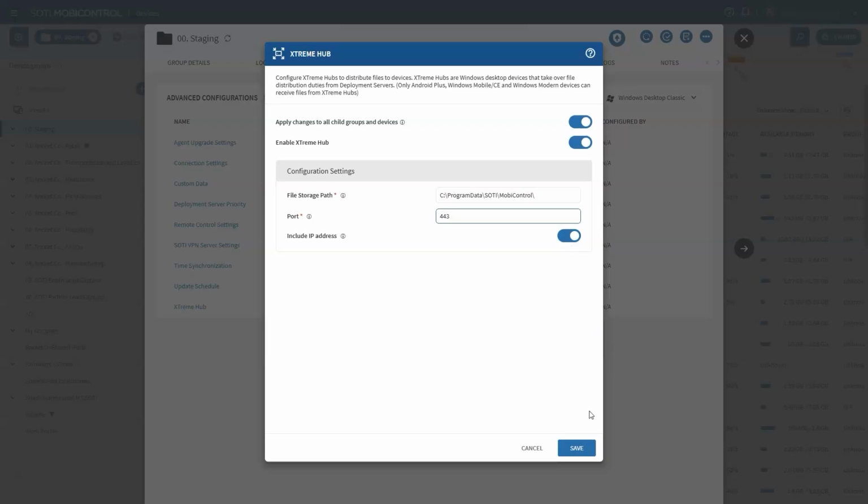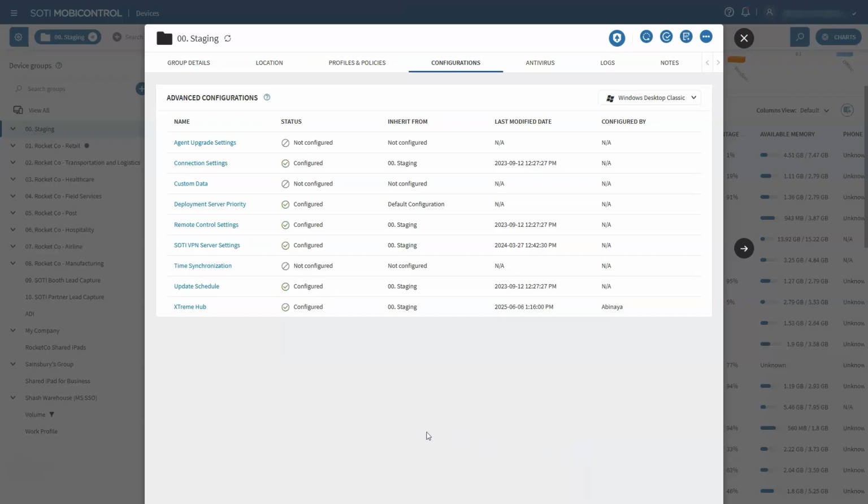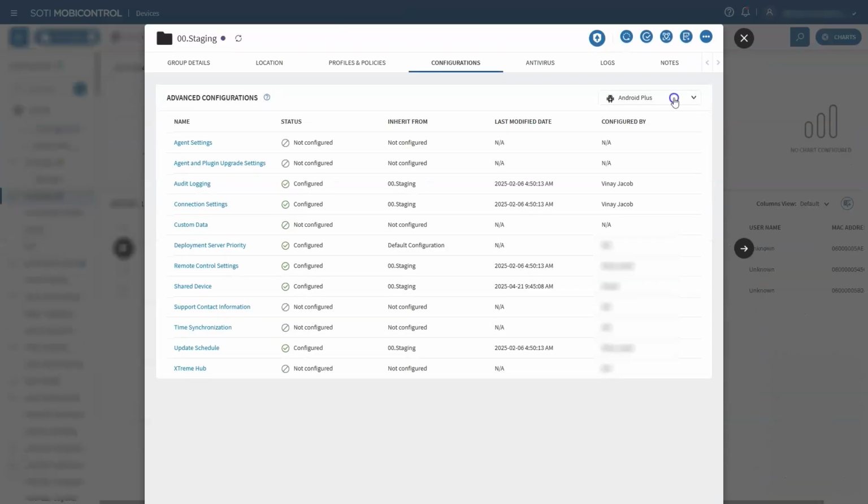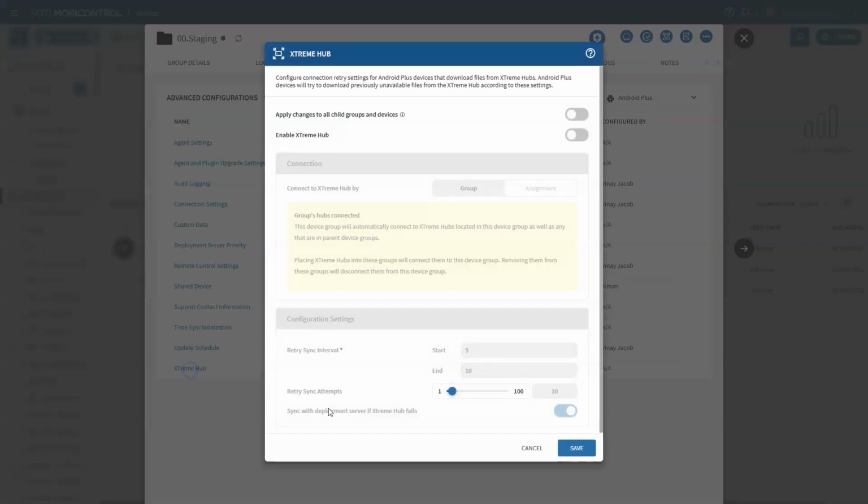Now that the XTreme Hub is configured, let's proceed with configuring target Android devices to receive files and packages from this XTreme Hub. In the Devices view, right-click on the device group that contains the target devices and select Advanced Configurations. Next, ensure that Android is selected in the Device Family drop-down. Then choose the XTreme Hub Advanced Configuration. Enable the Apply Changes to All Child Groups and Devices option, and enable XTreme Hub. Then choose whether the device should connect by group or assignment.